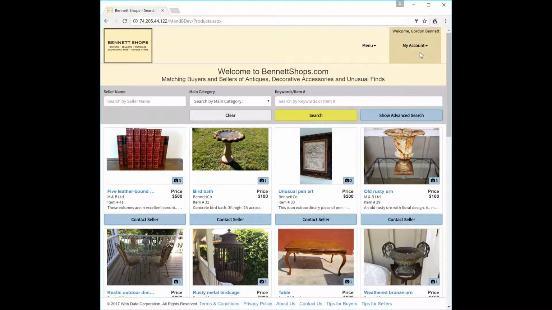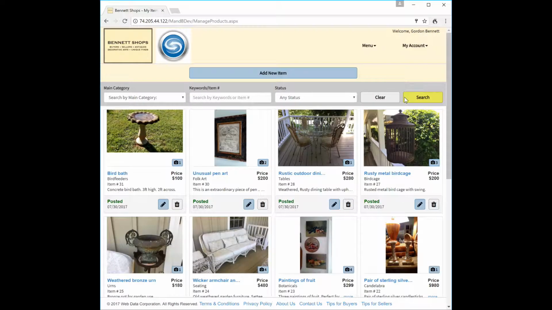So we're going to look at how we upload items now. So we're logged in. We're going to go to My Account, and then we're going to click on My Items. And here you'll see a list of all of your current items that are posted on the site, and they can be edited and so on. We'll do that in a second. But first thing we're going to do is add a new item.